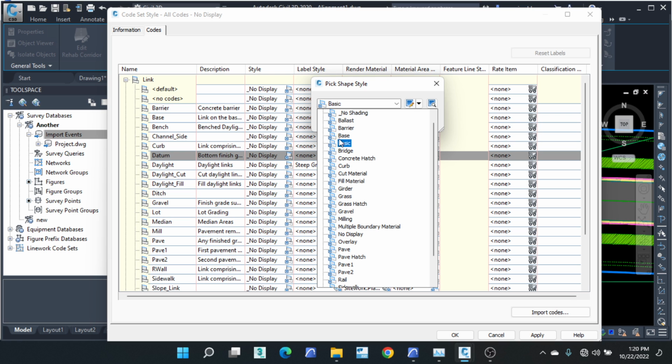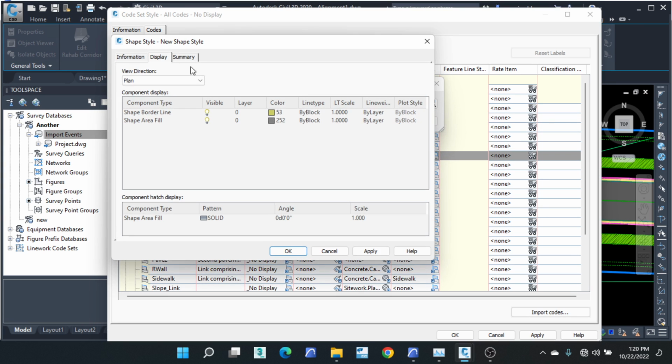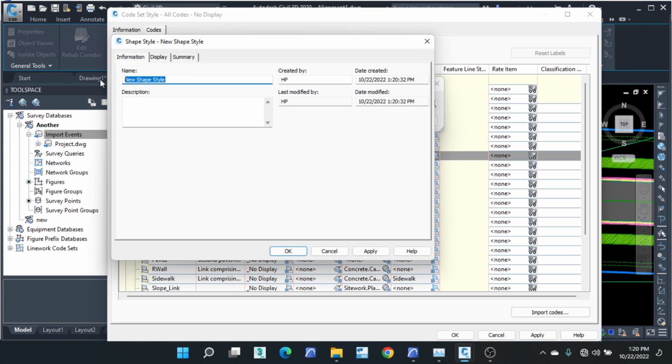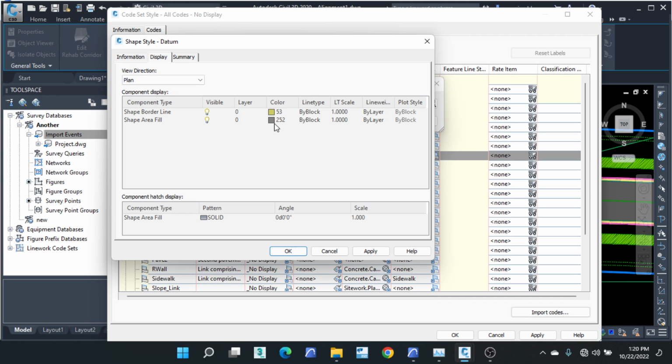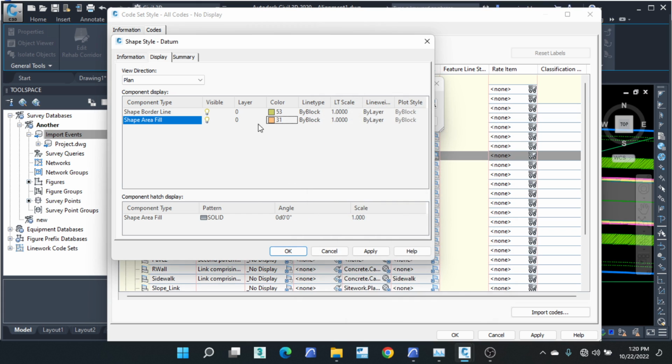For example, if we want to use datum but it's not part, what we do, we can come here and create a new style, and we're going to call it datum. Datum, come to display. For my datum, I can use a different color shading. I can probably just use green. In this case, let me use green. Let me use this color. Okay.